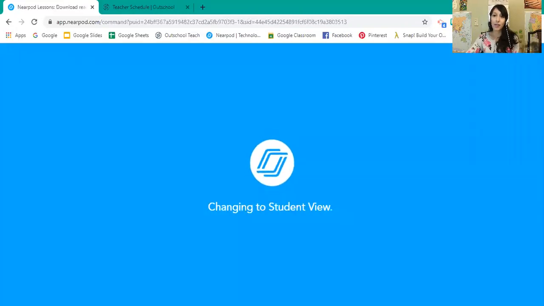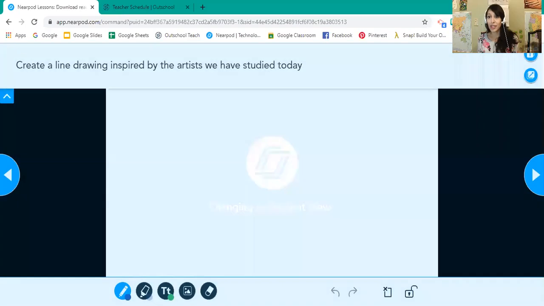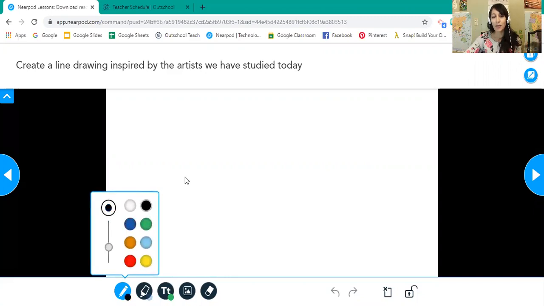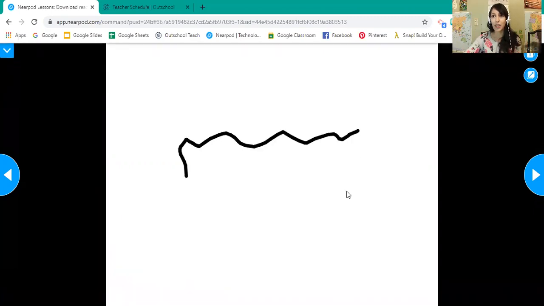Now this is what it looks like for a teacher, but for the students, it's going to be a drawing screen where they can actually take their mouse, or if they have a touch screen, they can draw on the screen and they can draw something. So this is kind of fun. I use it for some of my, obviously for some of my art classes.